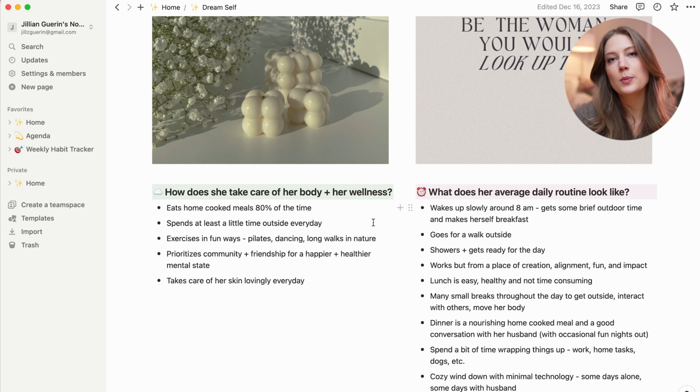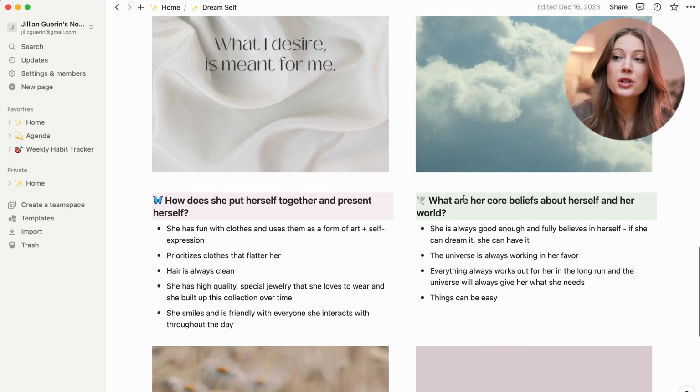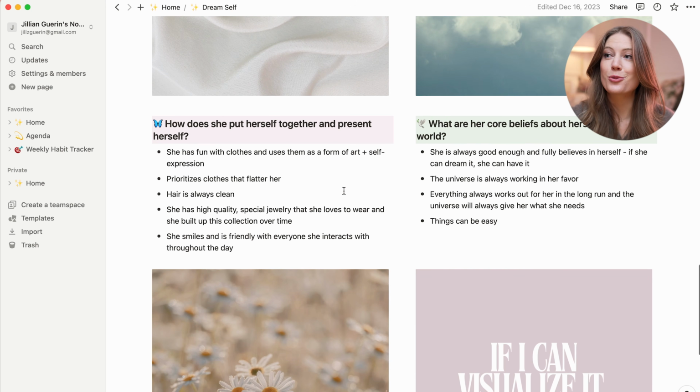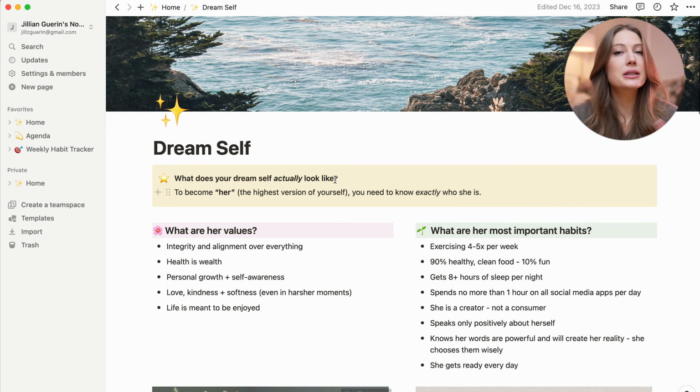How does she take care of her body and her wellness? What does her average daily routine look like? How does she put herself together and present herself? What are her core beliefs about herself and her world? And these are all ones that I personally filled out for myself. You can use this as inspo if you want. But this is my dream self.